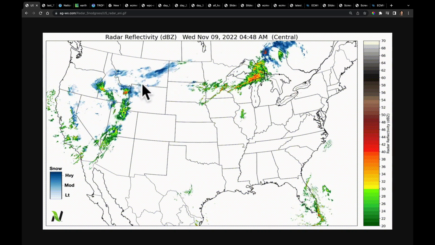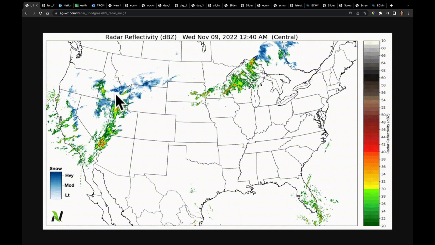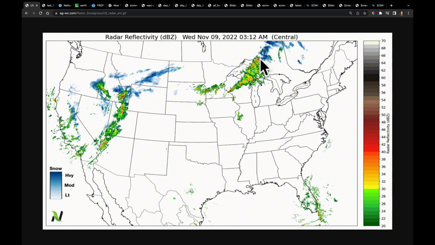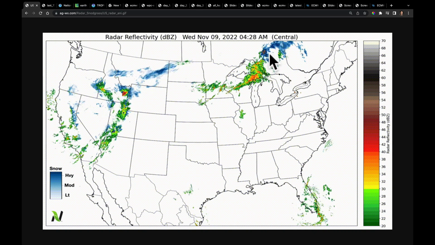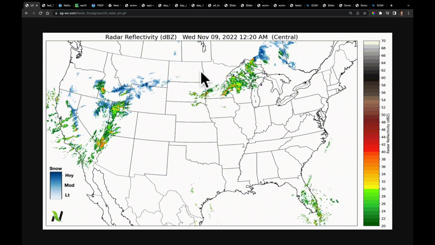But out ahead of it, we've seen quite a bit of snow push through, for example, the Snake River Valley in toward Yellowstone and eventually here into parts of Montana. And then there is a lingering frontal boundary that stretches from eastern Ontario through the Great Lakes right back into this area.